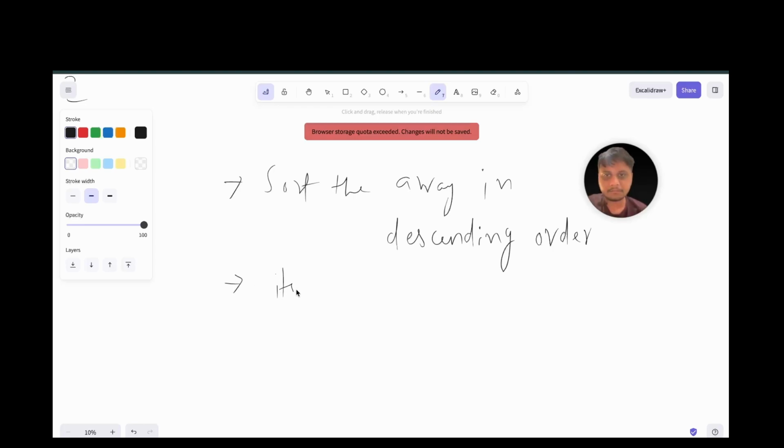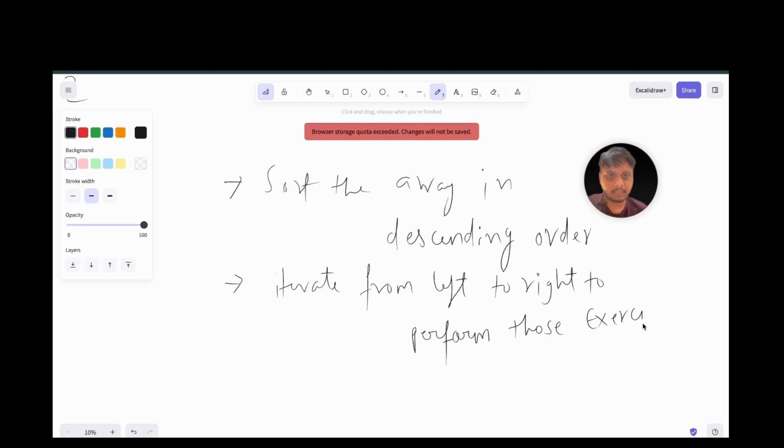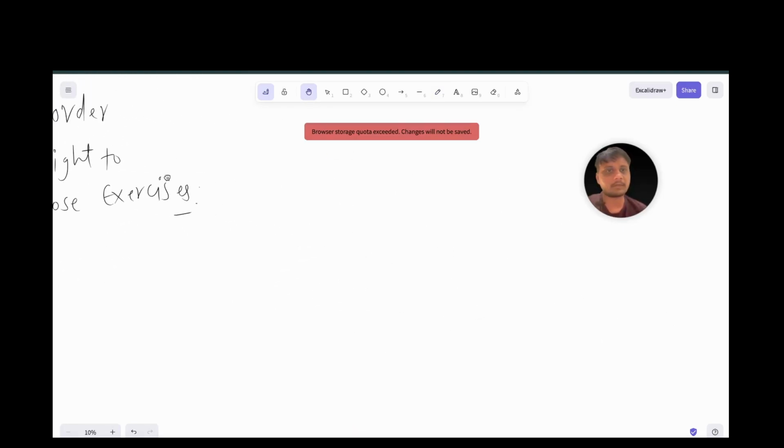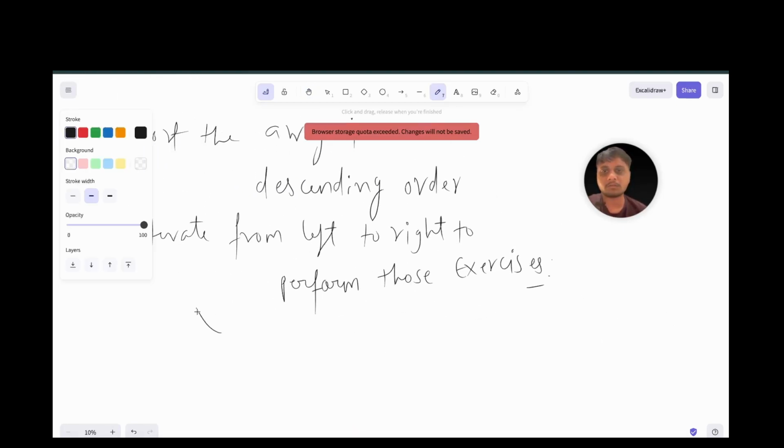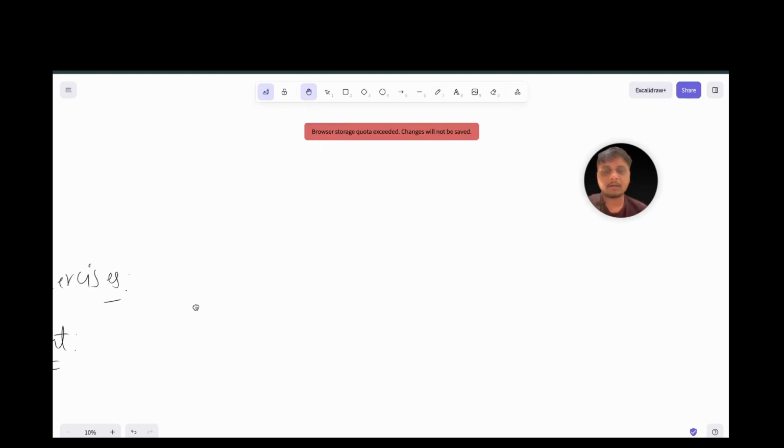Then iterate to perform those exercises. Cool है. So iterate from left to right to perform those exercises, and also keep the count. ठीक है. And finally print the count.